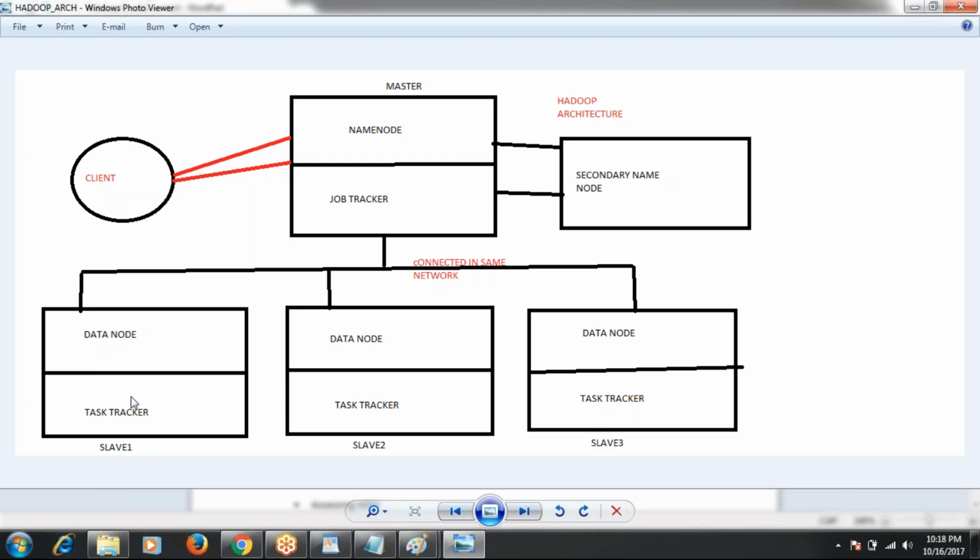Actually, here we have 3 different master services: one is name node, another is job tracker or resource manager, and another is secondary name node. In 1.x Hadoop, all these 3 master services are configured on only one master. But in 2.x Hadoop, they configure name node on one master, job tracker on another master, and secondary name node on some other master. 3 masters only, but you can add n number of slaves. If you want to add another slave, at that time you have to do the configuration on any one of the masters.